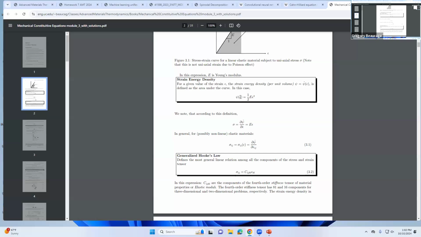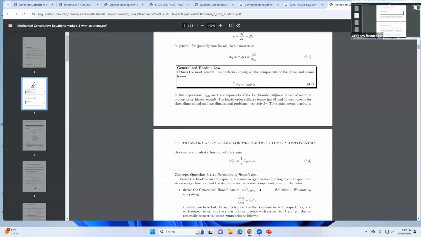IJKL. Right, so that's a C. That's a C IJKL. So it's stress IJ, strain KL. It might be too much for you to consume this right now, but I would suggest looking at this a little bit so that you don't get shocked.